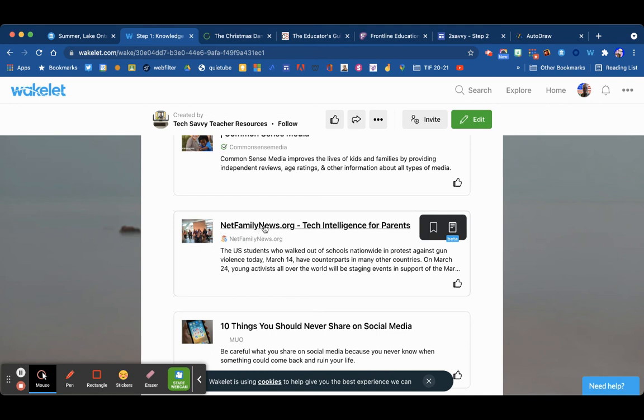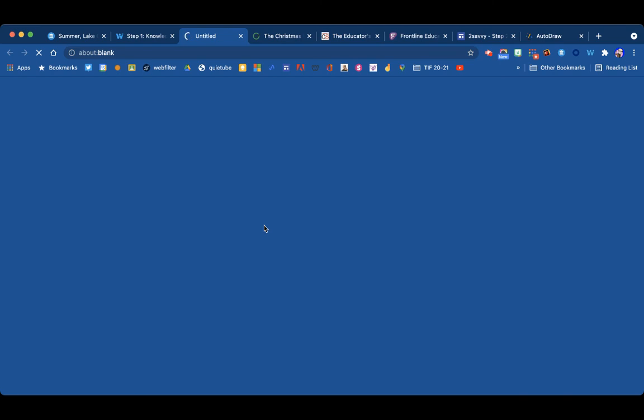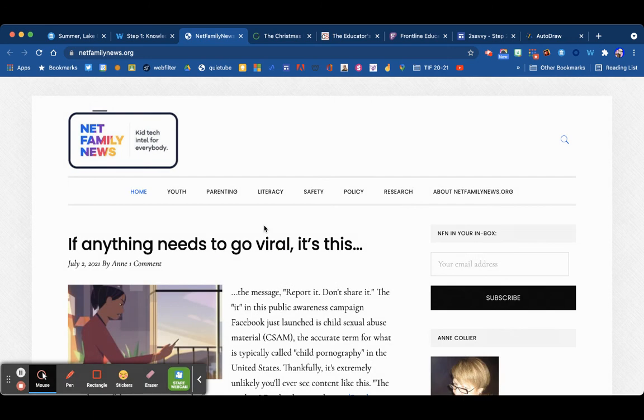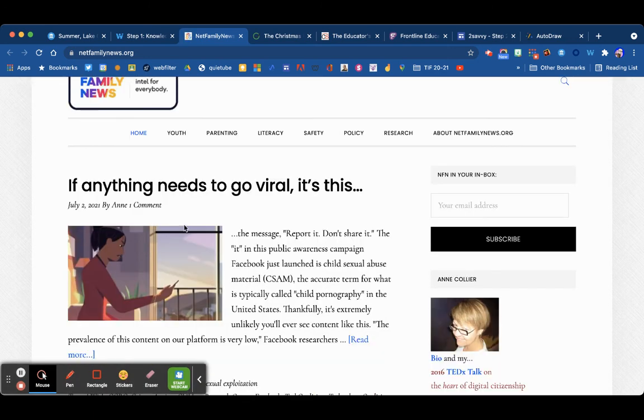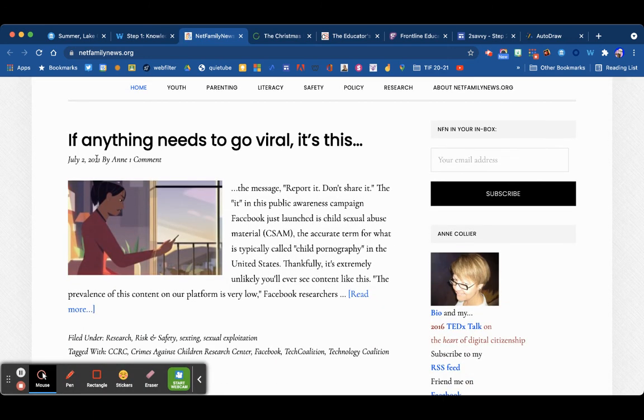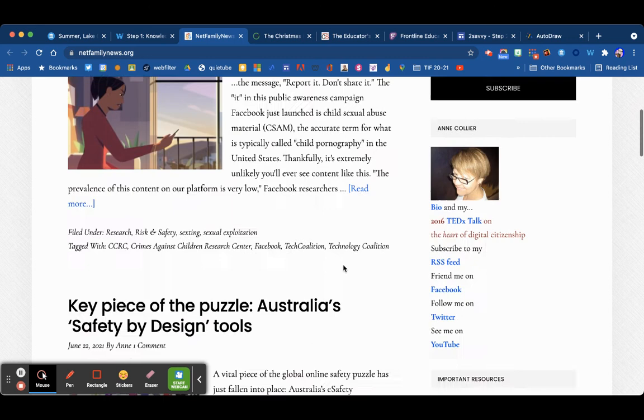Then the other one, again one of my favorites, is Net Family News from Anne Collier. She's been doing this blog for a long time. She always approaches it from a parent perspective, so I think that's quality. Again, this is relatively new. We're in July, and it is July 2nd, 2021 when she wrote this post.